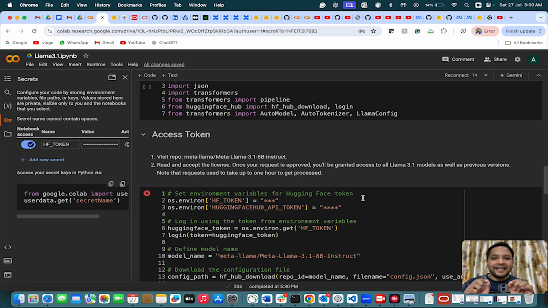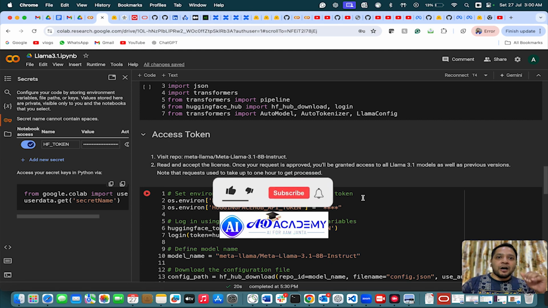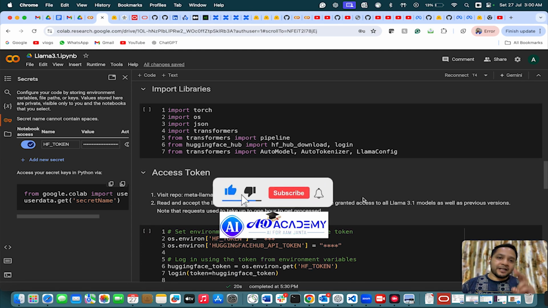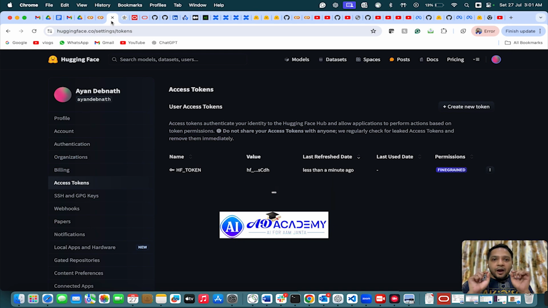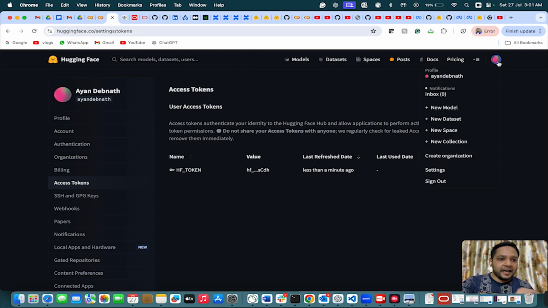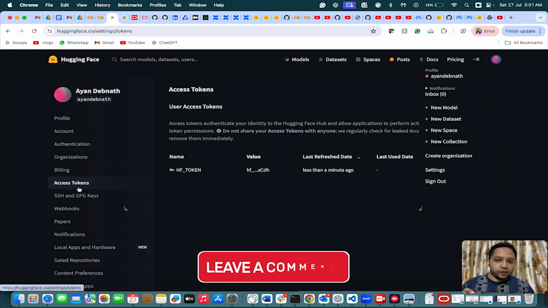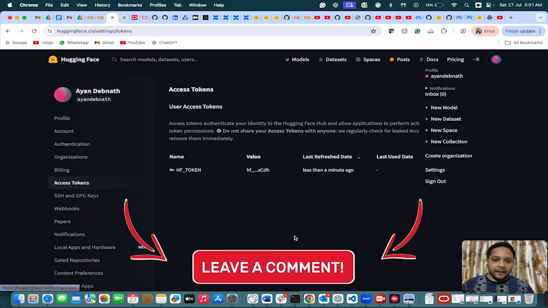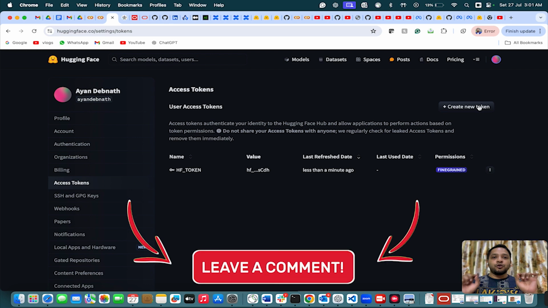Now in the next step, you have to get an access token. It means that you have to get access to Hugging Face so that you can download the model, and it has 2 steps in it. In the first step, you have to go to the Hugging Face website, and then you have to go to the settings. You will find it here. Once you are in the settings, you can see the access token. Inside the access token, you can create a new token.